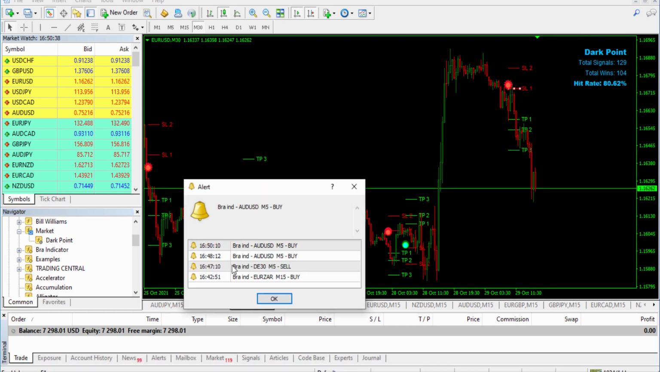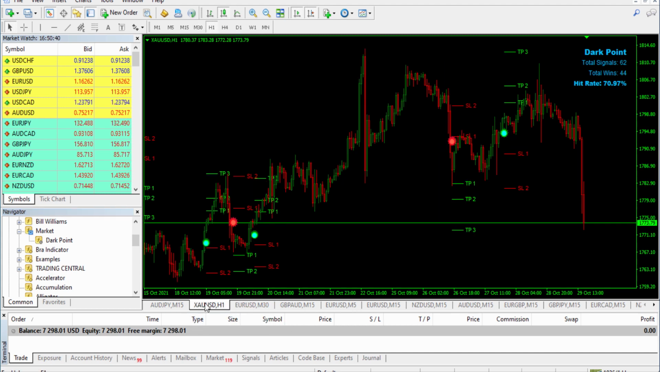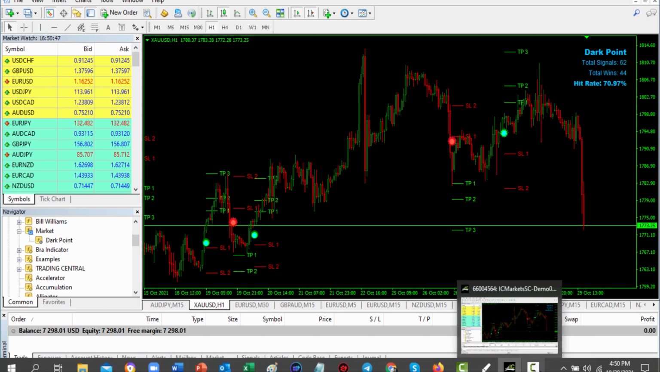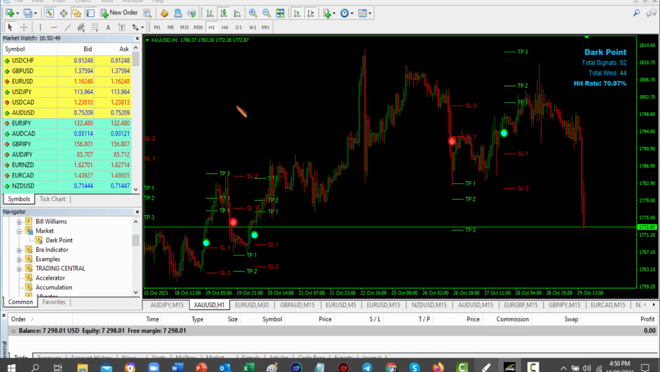Let me go ahead and close this one, and let's go here to gold, XAU USD. Let's have a look at what was happening on this chart. This trading indicator is designed for the MT5 platform, but actually you can use it on the MT4 platform. I'm using it here on MT4, as you can see. All right, let's start with this one.